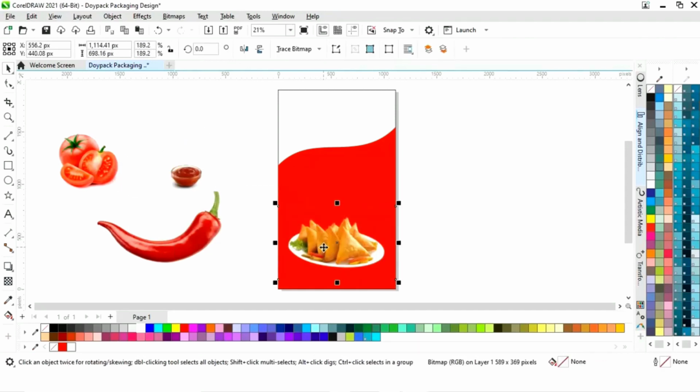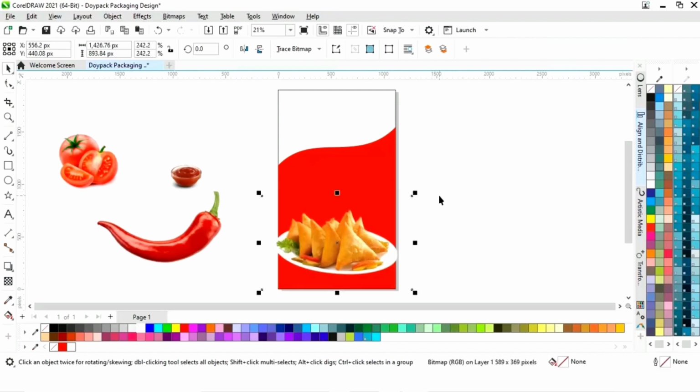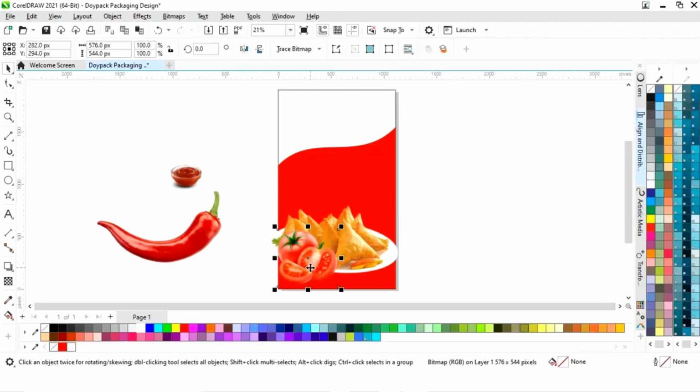Now we will place the images one by one. First we will place the snacks image. Now we will select the tomato image. We will place the image like this. Now we will place the sauce image.